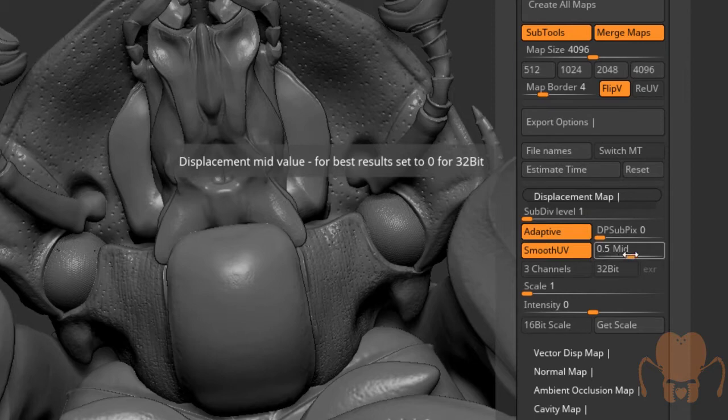The other common option is to set this to 0, meaning that negative values displace inwards and positive values displace outwards. Octane doesn't work as great with that type of texture map. It works better with a mid value set to 0.5. So I'm going to do that.